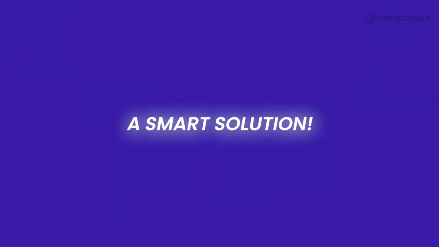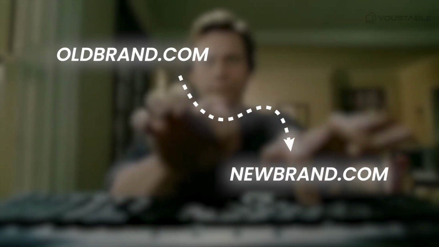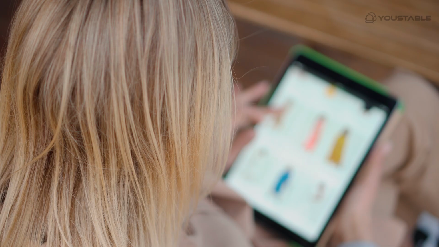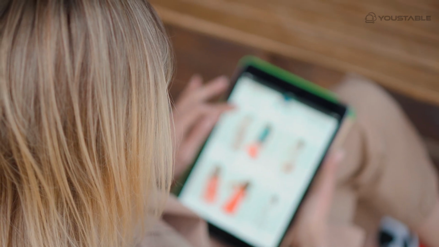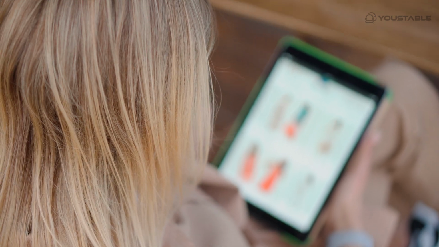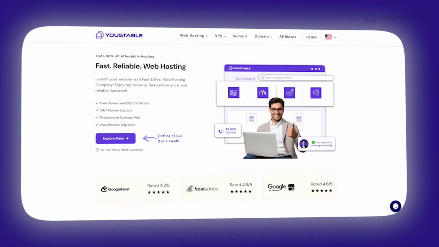The smart solution? You set up a domain redirection. So whenever someone types oldbrand.com, they're instantly taken to newbrand.com with zero confusion. This is exactly what Addon domain redirection does, and it's something every modern business should use to maintain a smooth online experience. And the best part, if you're hosting with YouStable, setting this up is quick and simple.